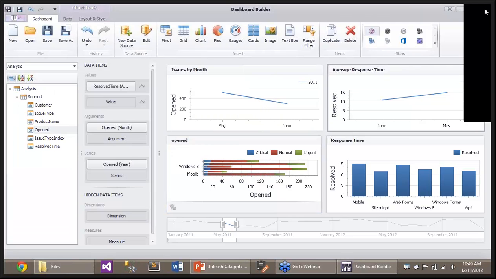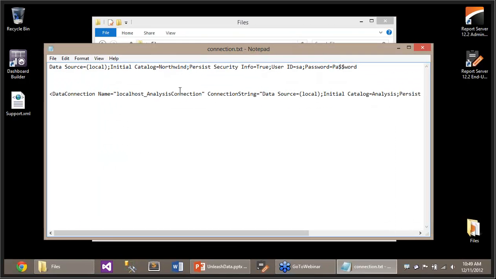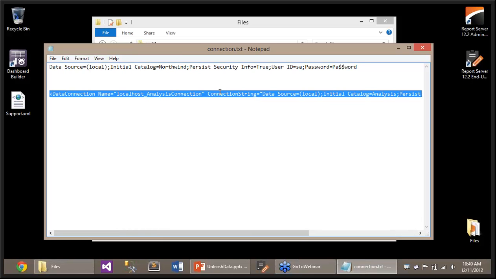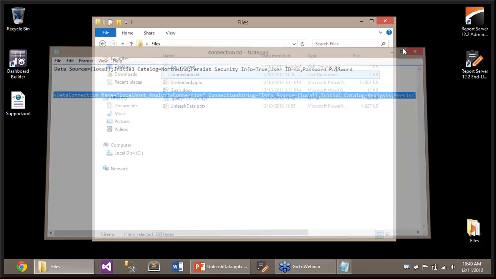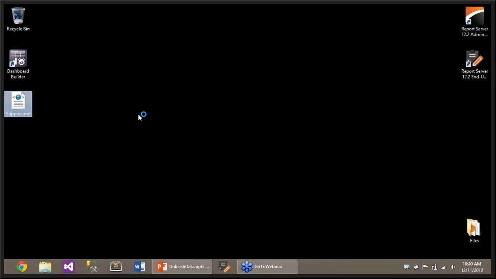Now I'm going to close this, and in preparation for getting this ready for the web, we have to change one thing right now. The reason is that when we did it, I was quick and I did it with integrated security. Notice the website is not going to be able to use integrated security.